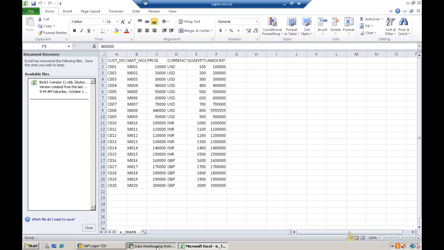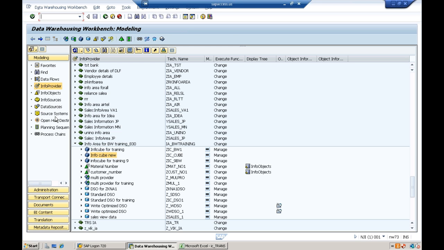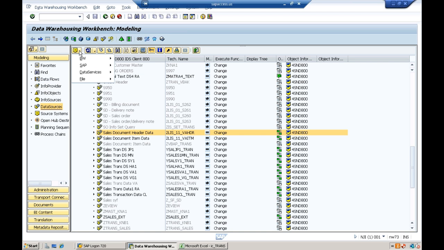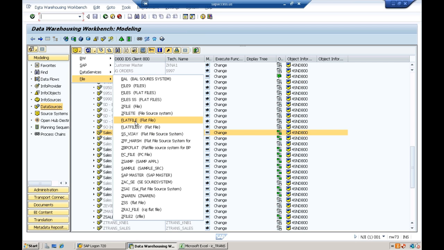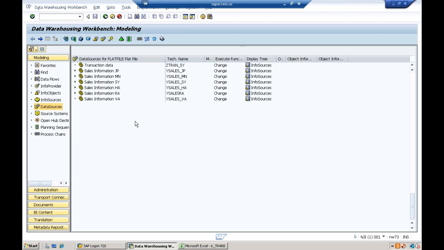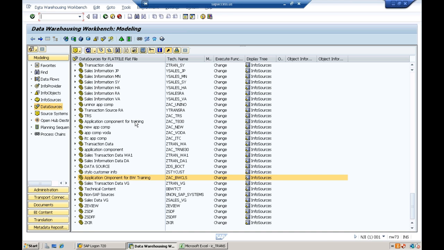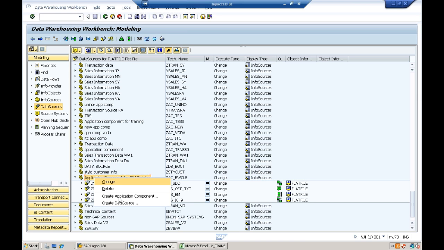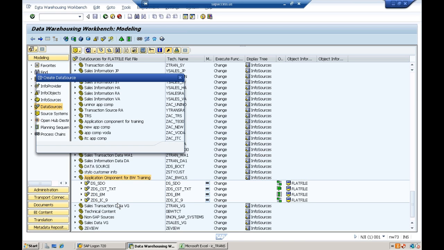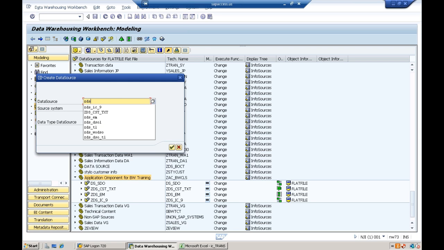So I have to go ahead and create a data source. I go into my data sources, and let me go into my file data sources. There's something called flat file. Open that. I have an application component for BW training, so I'll create one data source from here. Create. ZDS underscore cube. And this is transaction data, so I click on transaction data and say continue.